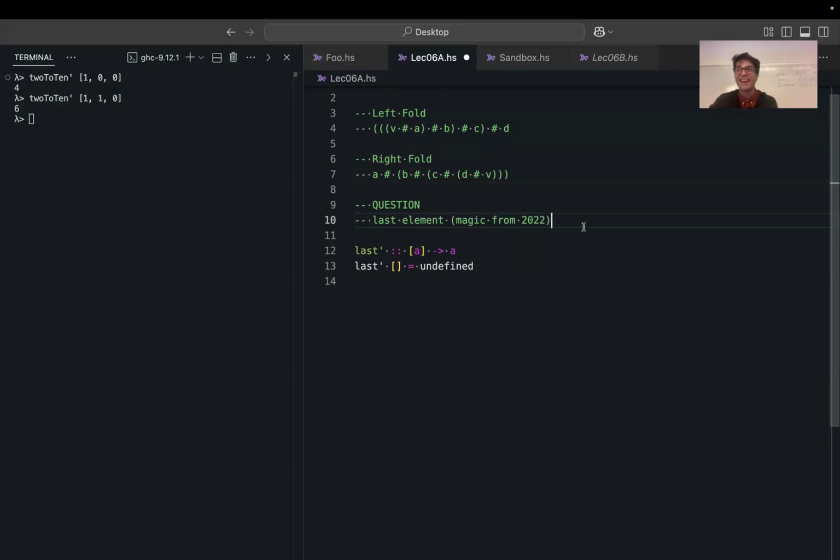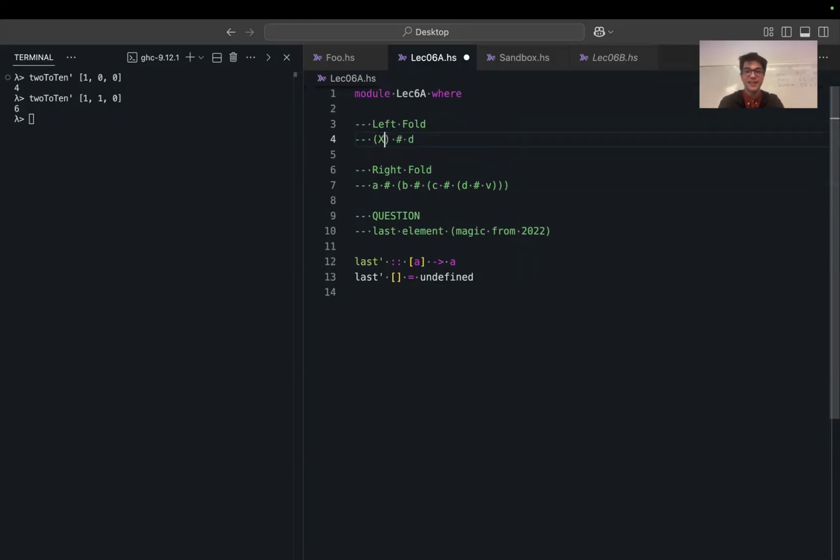You can't. Okay, so it's not right. Right folding is not going to work here. What can you define hash here so that it eventually returns D? Abstract this away. What does that function have to do to return D? Return its second input. Okay, so this is all this has to do.